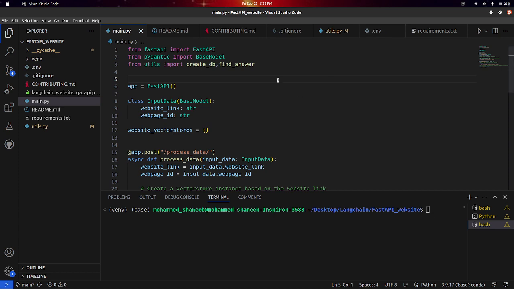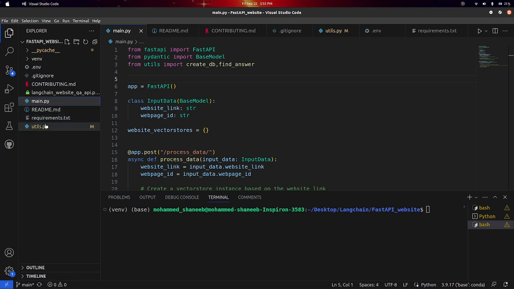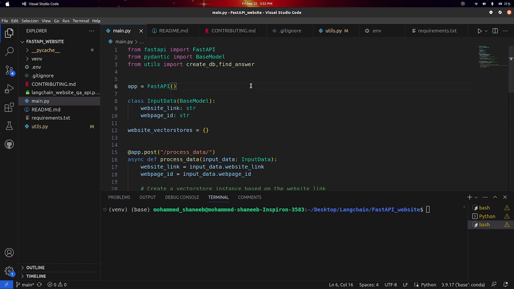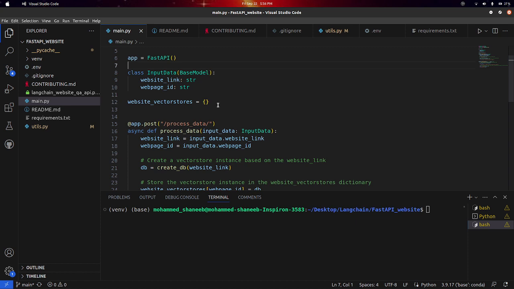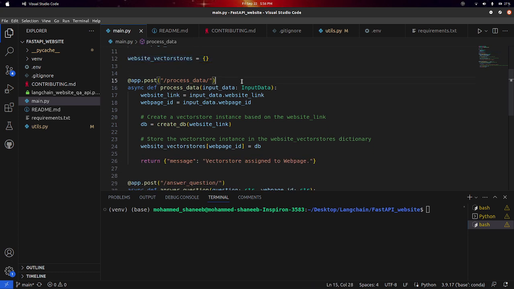Here you can see this is our code, and this is our utils function. This is our main.py. This is our main code. Here you can see that we are importing FastAPI and BaseModel from Pydantic, and create_db and find_user from utils. This is our custom utils function. And we are initializing FastAPI as app, and we are creating a dictionary here, and this is our function.